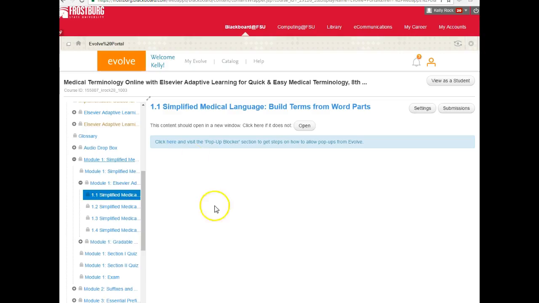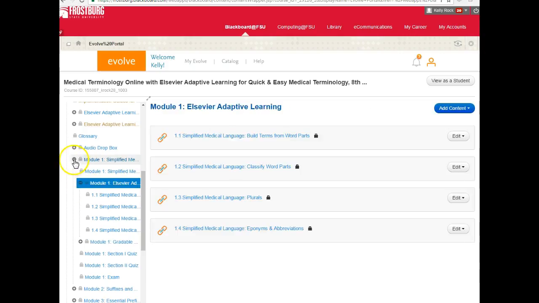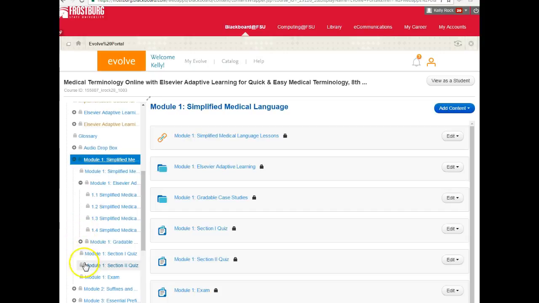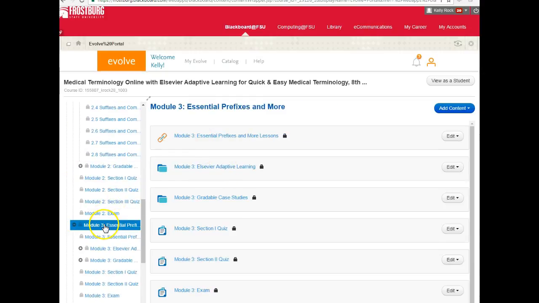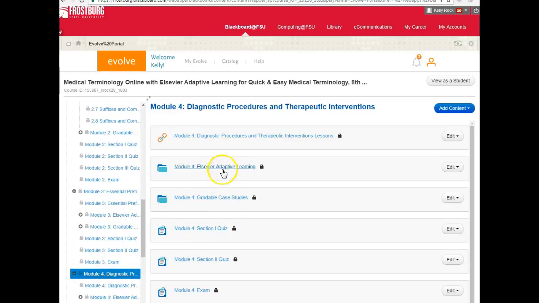Okay, so in every module, Module 1, Module 2, all the way down to 15, you can access the adaptive learning the same way. You're going to go into each module and click on the adaptive learning button, and it will take you to the Cerigo website. Same thing here, Chapter 2, adaptive learning. Module 3, adaptive learning. Module 4, adaptive learning, so on and so forth.